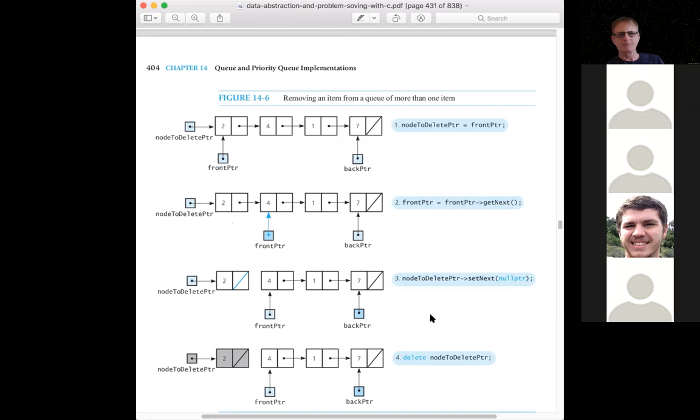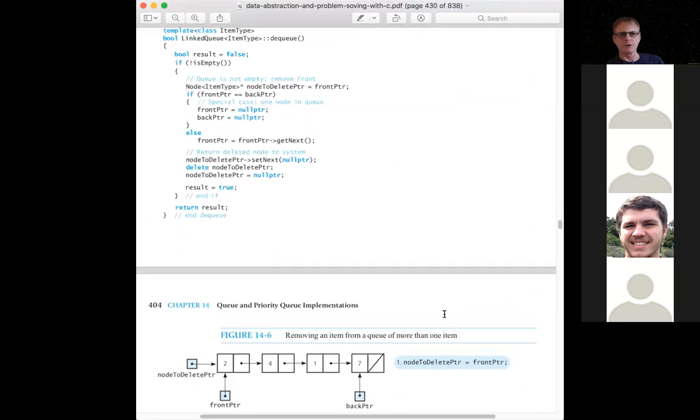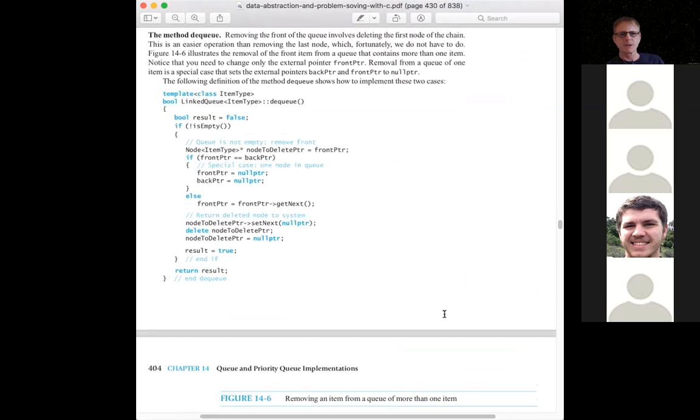Step 3, to be honest, I don't see the point of setting this to null pointer. We're never going to use it again anyway. The important point here is we're going to delete node to delete pointer. So that's basically it for the linked implementation of a queue. Pretty straightforward. We don't need to look at the code right now. You can look at that on your own.